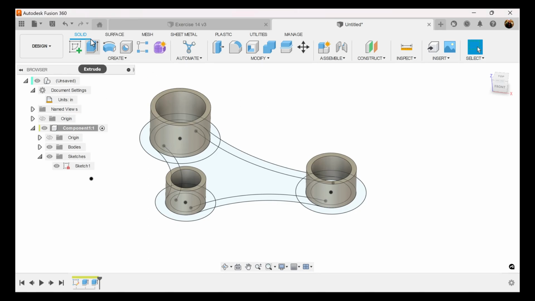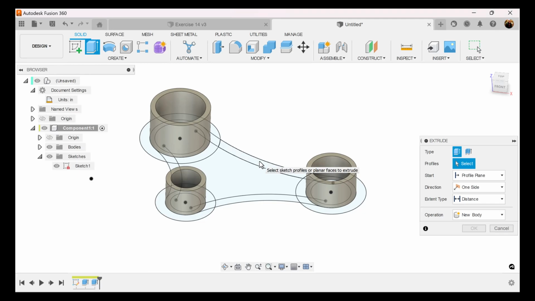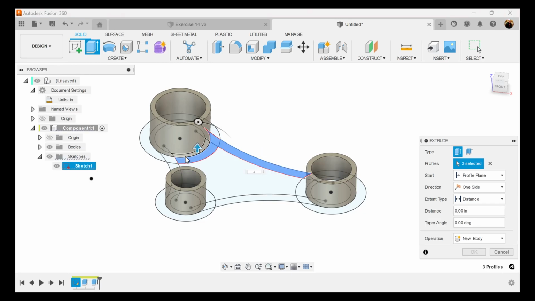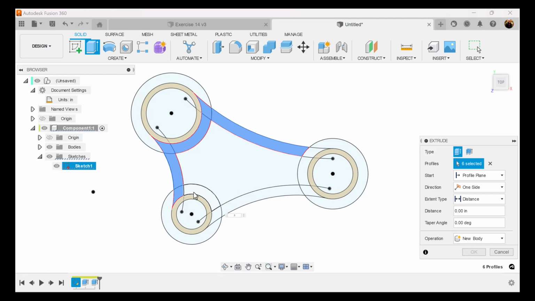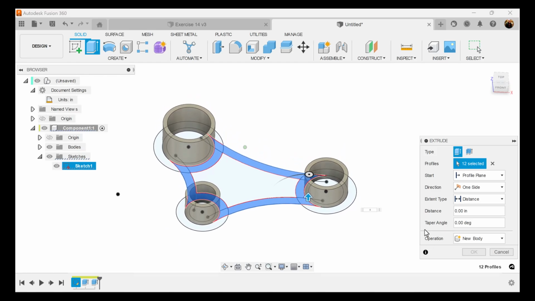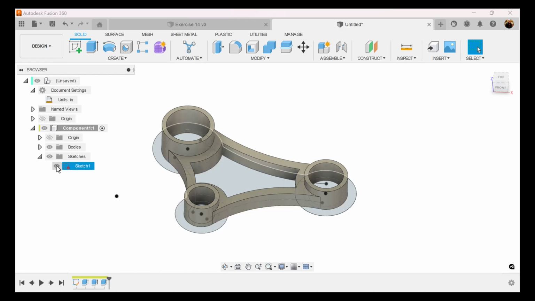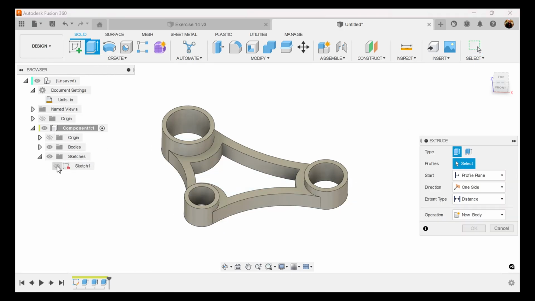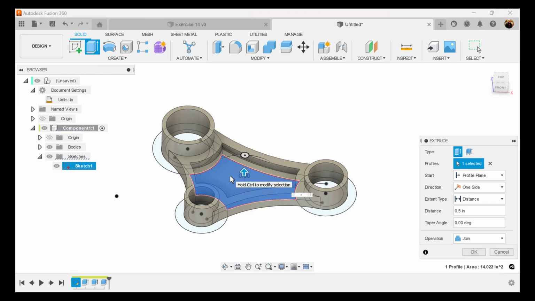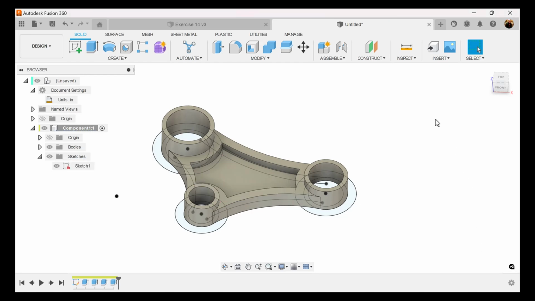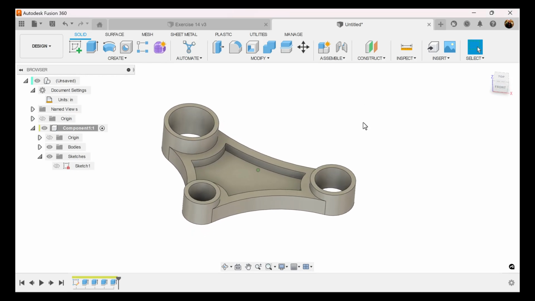Next, we're going to use the extrude command once again, and let's select the following profiles. Let's make it 1 inch. Finally, select extrude command one more time. Make sure the sketch is visible. Select the inside and make it 0.5 inches. Let's turn off the sketch. And this is what we're left with.